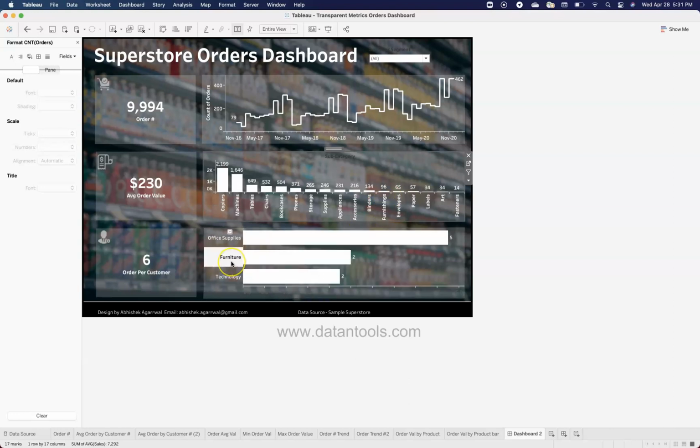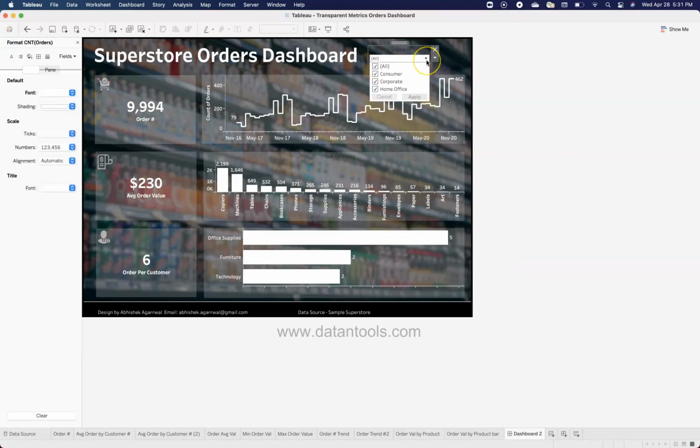Similarly, this one is again by product: how many orders per customer. For office supplies, clearly there are more orders as compared to furniture and technology, and you can show it for any other dimension. I have chosen the product category over here, and all of these visualizations are then filtered by this one.